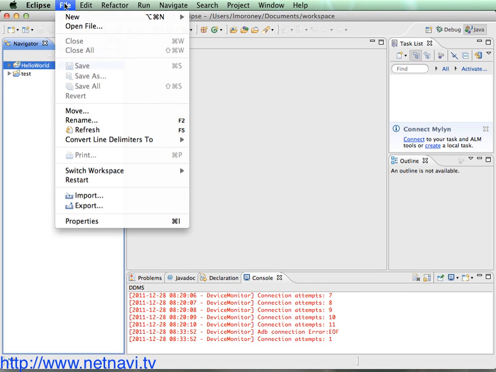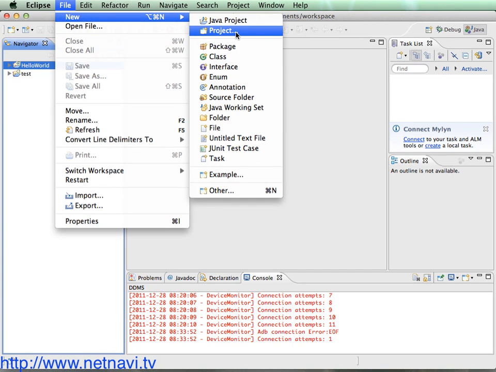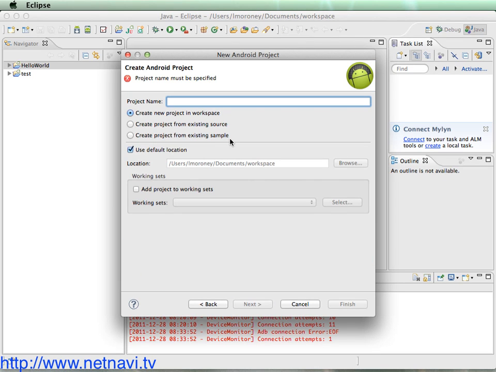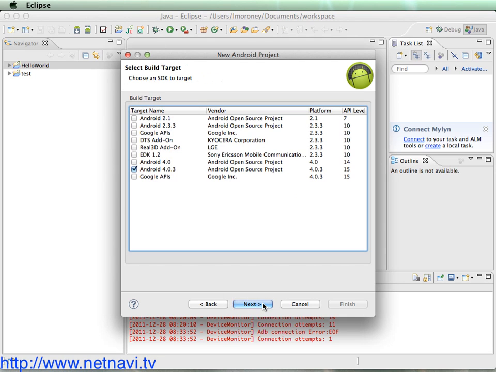So with Eclipse I can say File, New Project, and under the project menu you'll see there's Android types. I'm going to select an Android project. Say next. I'm going to give it a name. I'll just say Hello Kindle. Create a new project, use default location, just keep all the defaults.